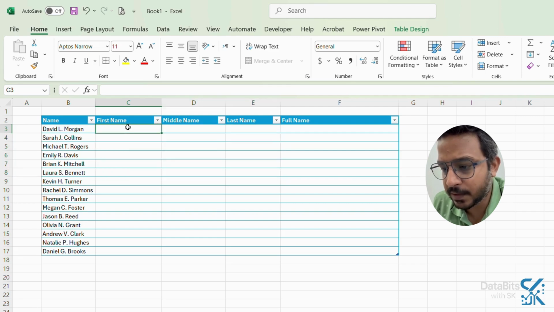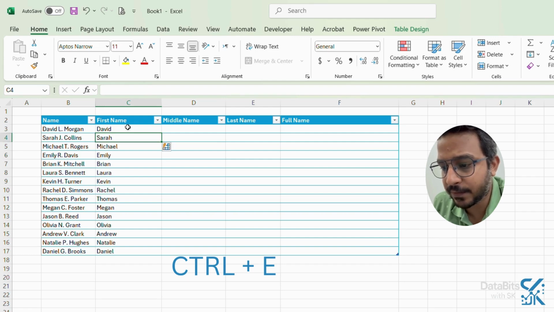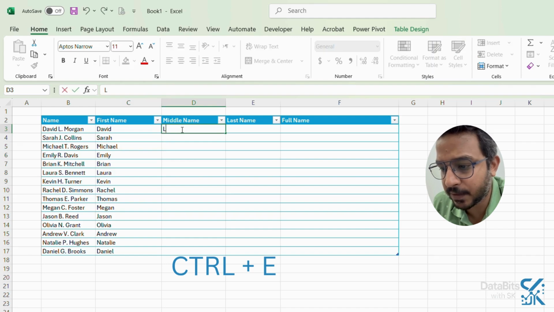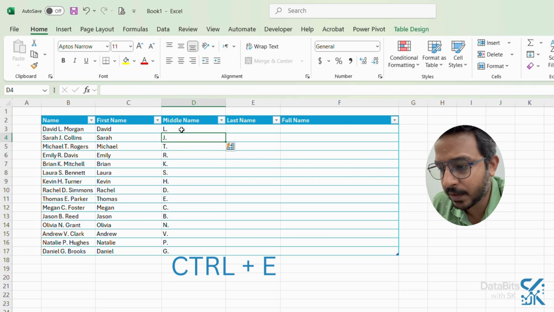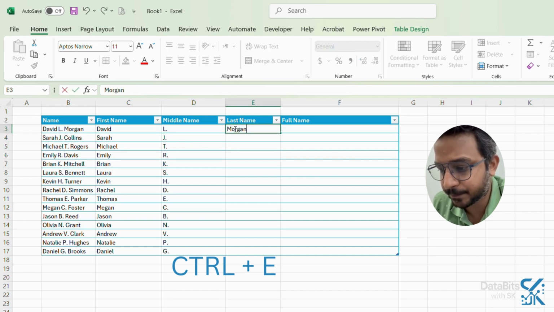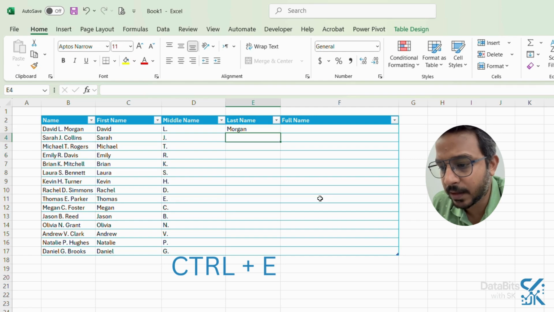First we will type the first name in the first column and we will press Ctrl E. Ctrl E is basically used for flash fill. Similarly, for middle name we have typed the first name and we'll press Ctrl E. Similarly, for last name we'll type Morgan and Ctrl E.